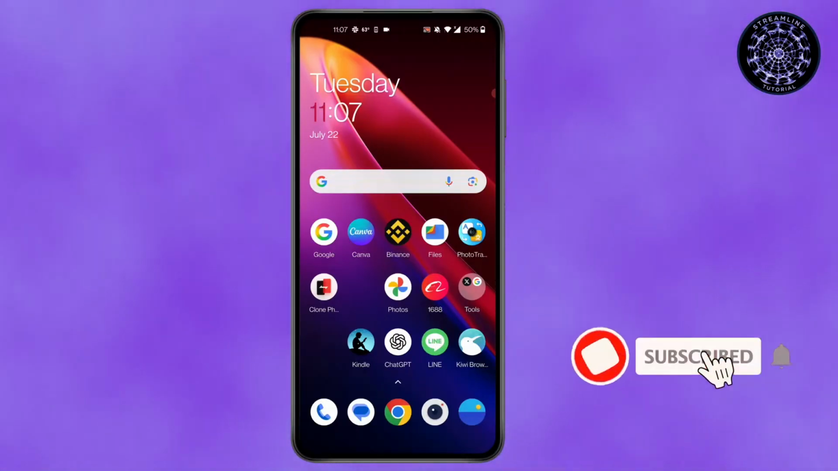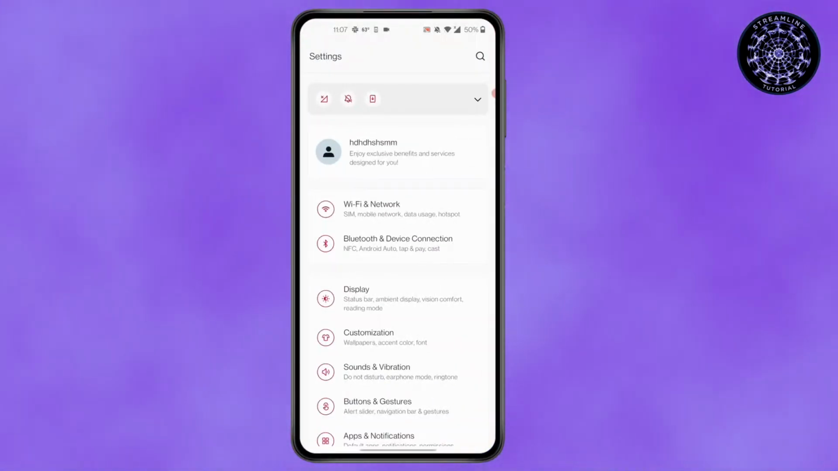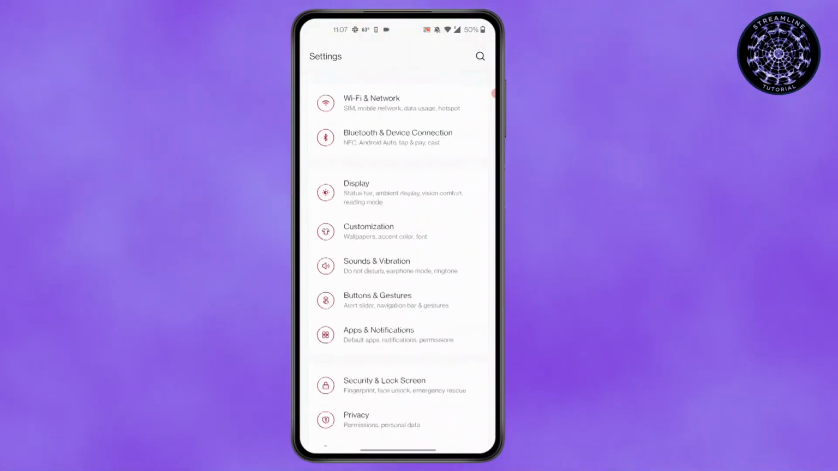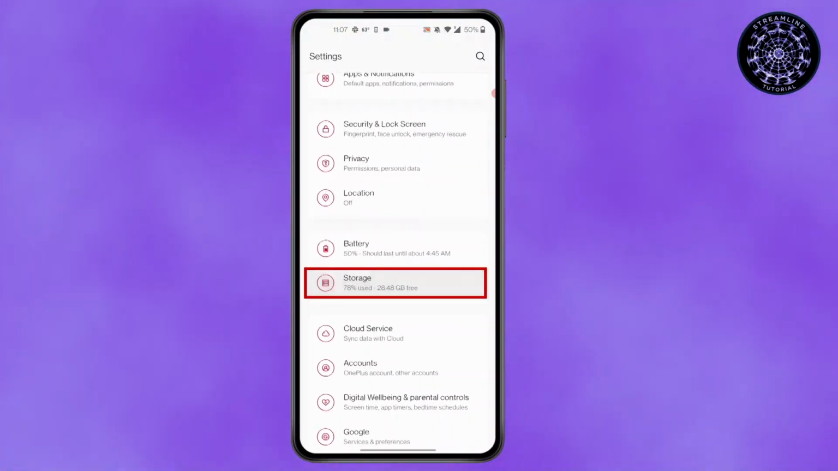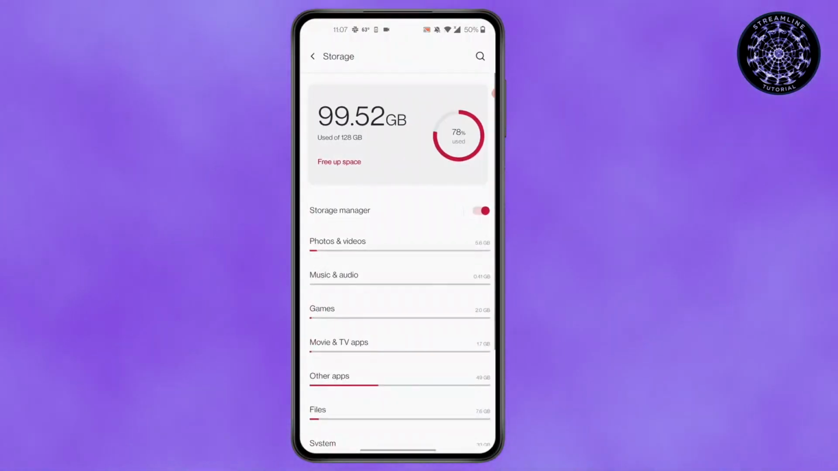Let's jump right in. First, open Settings on your device. In Settings, scroll down and search for Storage. Then, simply click on Storage, which will open this kind of page. Now, in here, click on Free Up Space at the top.